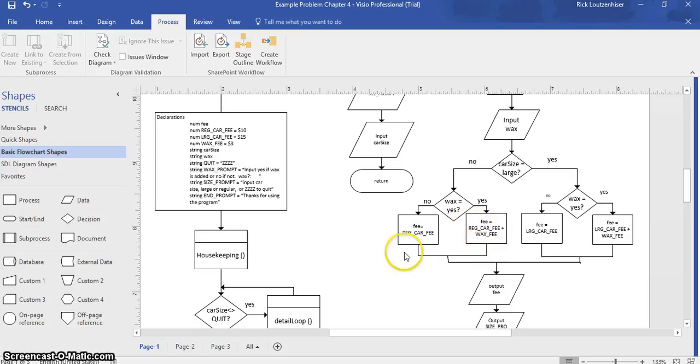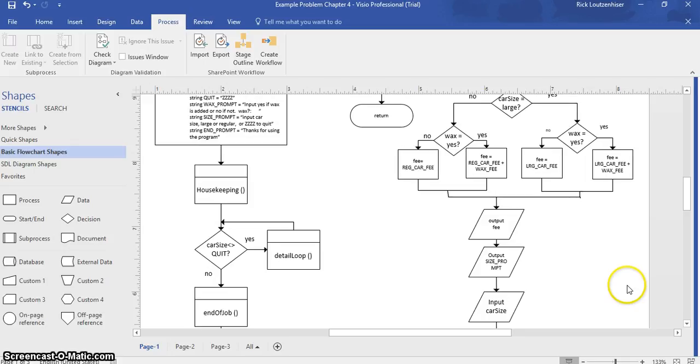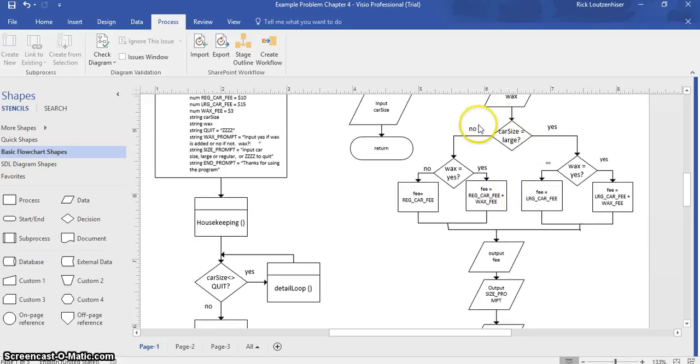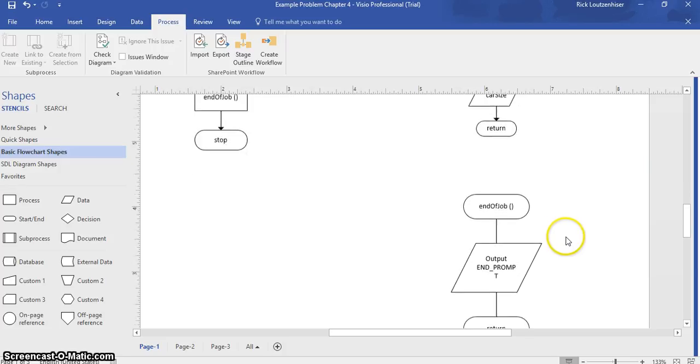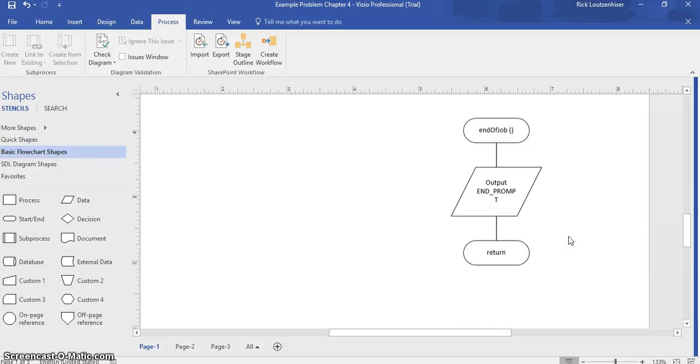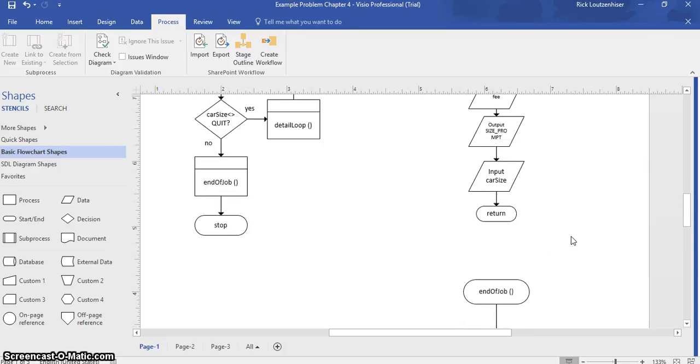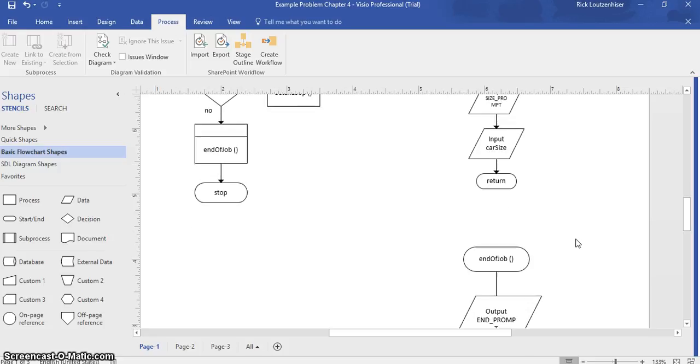There it is right there, tied together. Each end is tied together somewhere, here and here. Okay, and here's the other selection structure where they're tied together down here. That one is tied together. So all the selection structures are eventually tied together. This down here ties together this one up here. And then this ties these together and this ties these together. And then we go on down and output and return. And then end of job is to output the prompt saying thank you for using the program. And that is pretty much what that looks like.